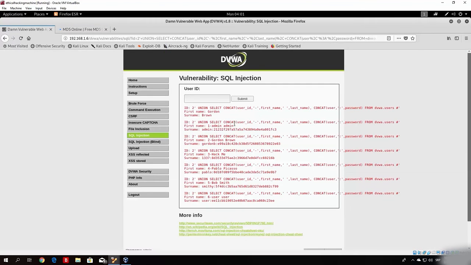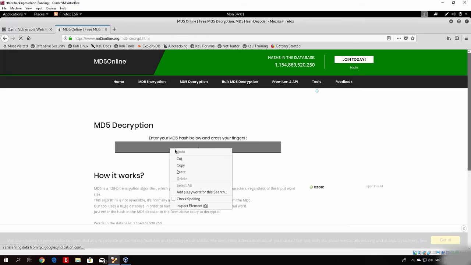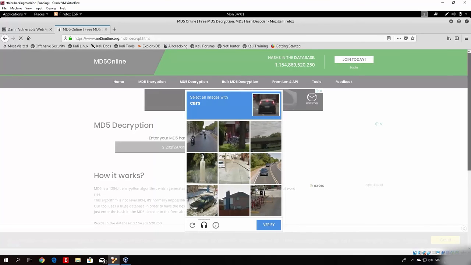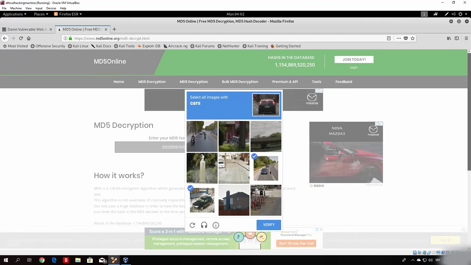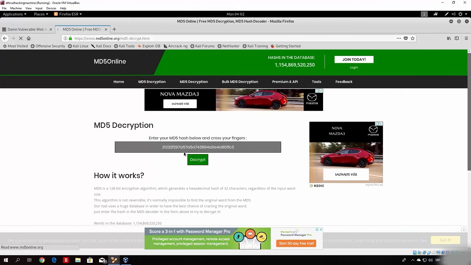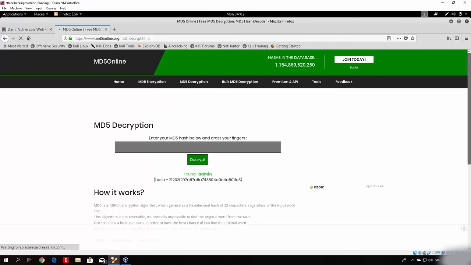Even though we already decrypted the first one and we said it was admin, let us just check that once again. So we copy, we paste it right here. Copy, paste, decrypt, and let us just select all images with cars. I don't know why this popped up right here, but we can verify it. Hopefully it doesn't go on with thousands of these screens. Okay, I believe it is over. And here we can see that it found the password for this hash, which is admin.